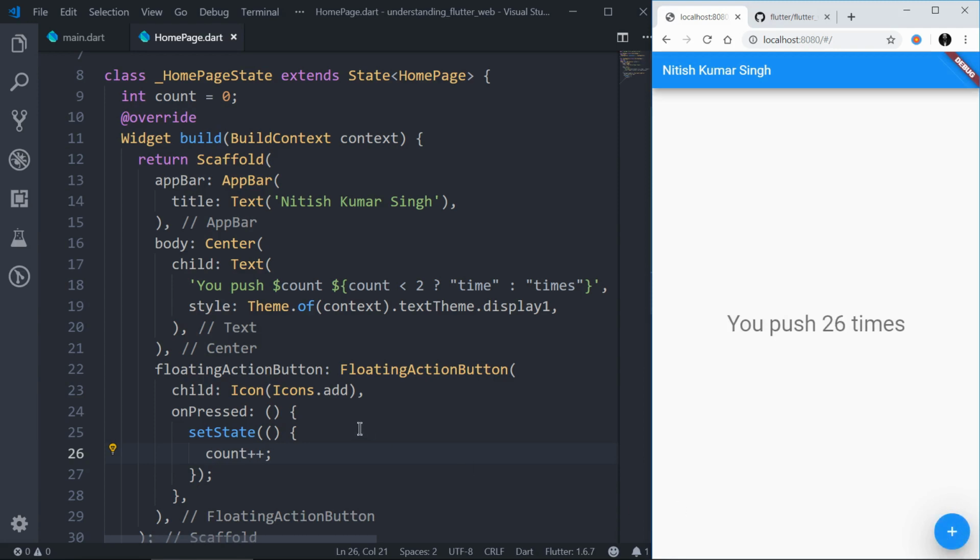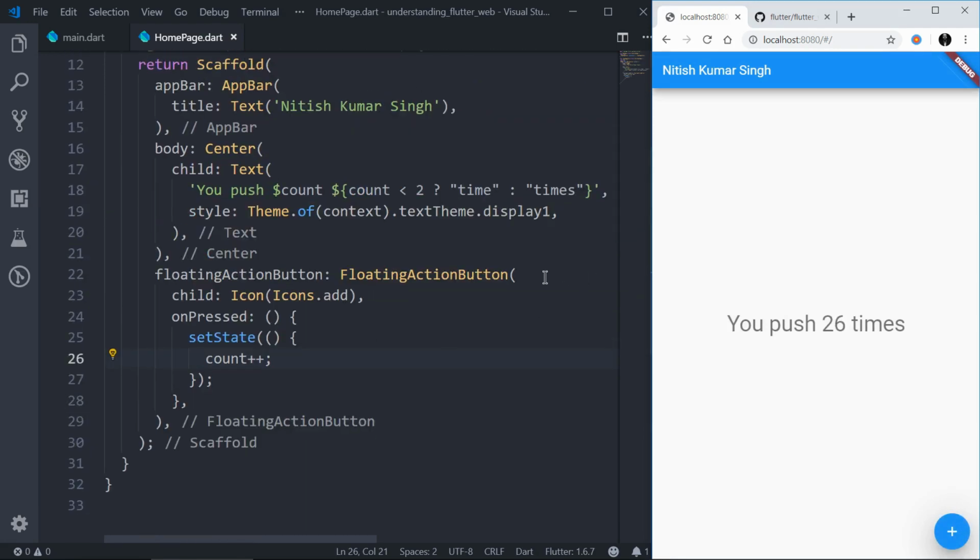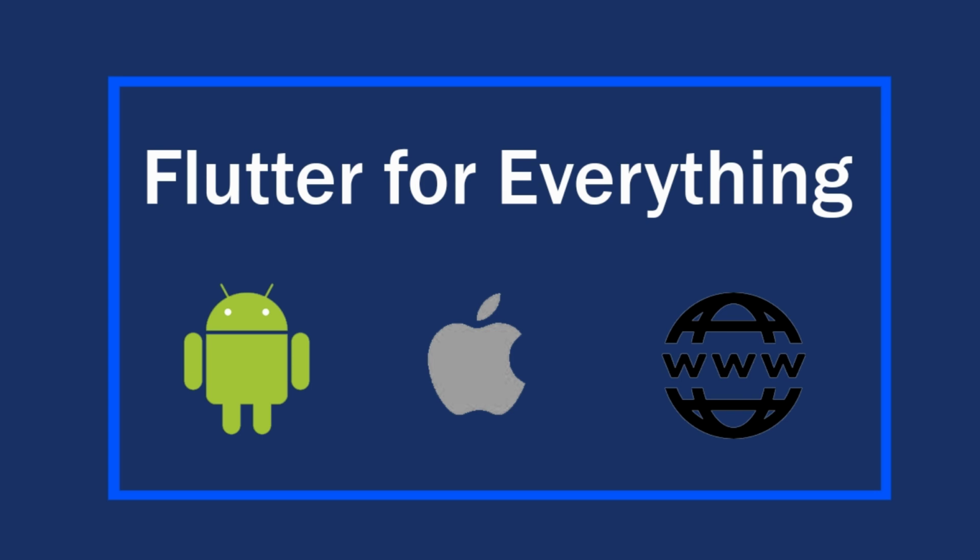So this is how Flutter web works. You got the idea of how you can create this Flutter for web counter application, and I need not teach you how to create this counter application, because that is basically a Flutter application. I just need to make you understand how it is similar to that and how you can run it.